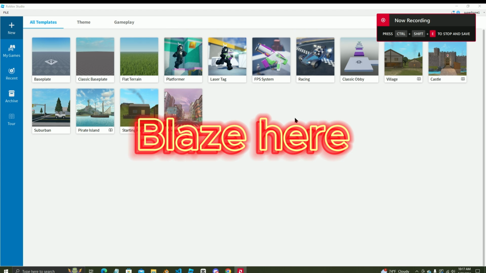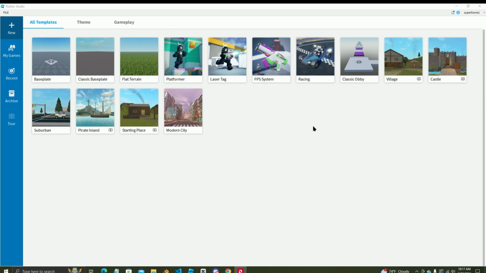Hello everybody, and today I'm going to be teaching you the basics of Roblox Studio so you can go ahead and make your own games on Roblox. So yeah, let's get into it. And I'll try to make this as simple as possible so you guys can actually understand what the stuff is. So yeah, let's get into it.